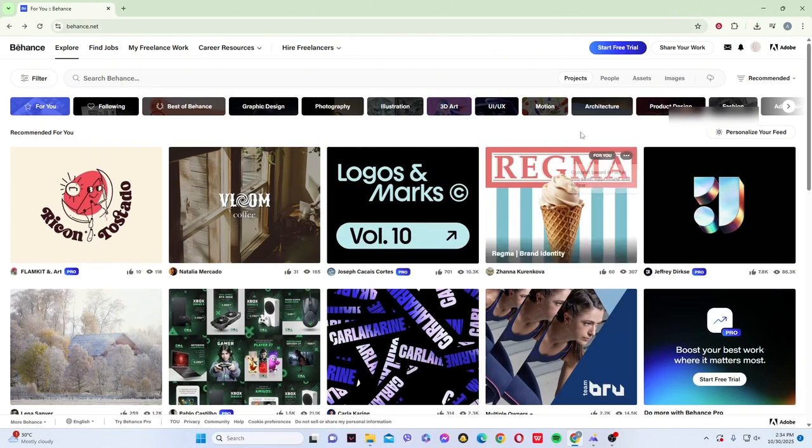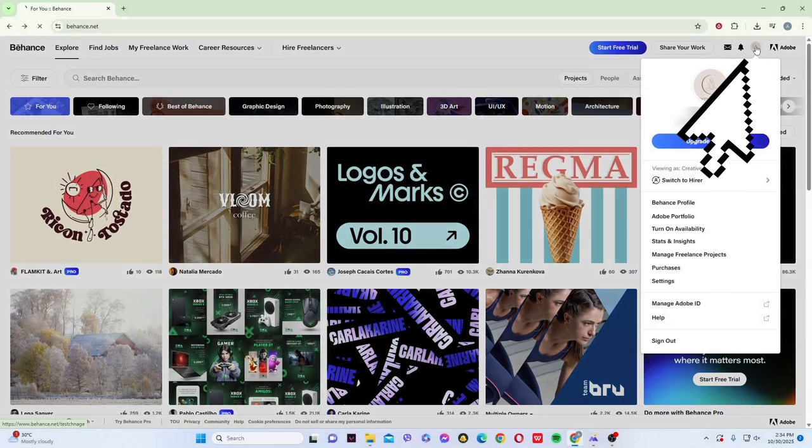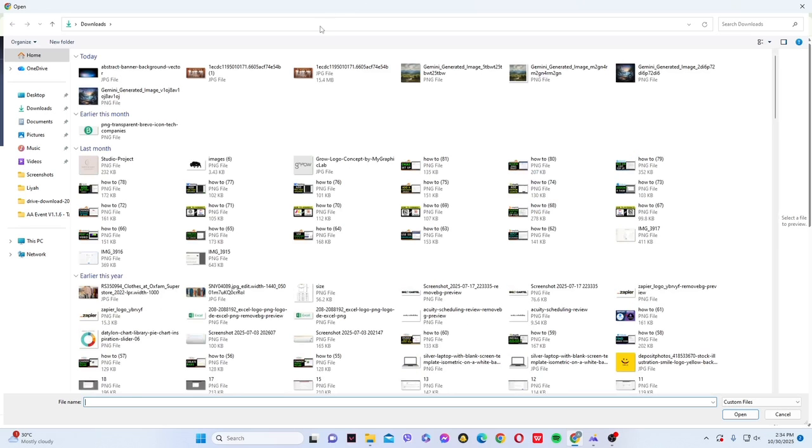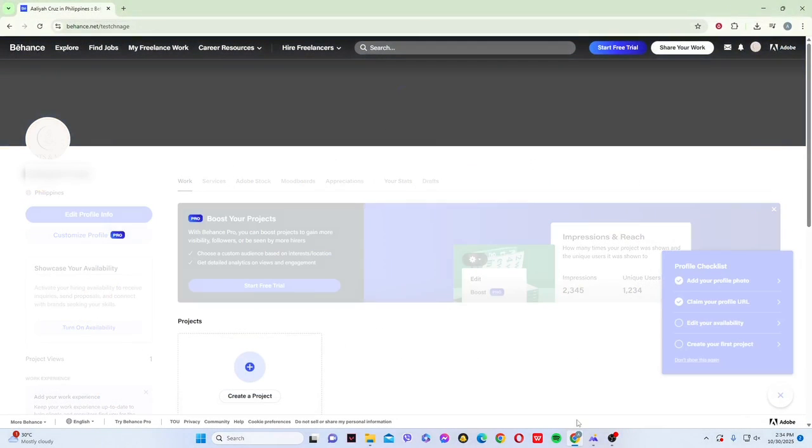First, log into your account. Once in, on the top right corner, click on your profile icon. Now in here, you will have the option to add a banner image if you want to. So just go and click on it. Now, select the image that you want to add and click on Open.